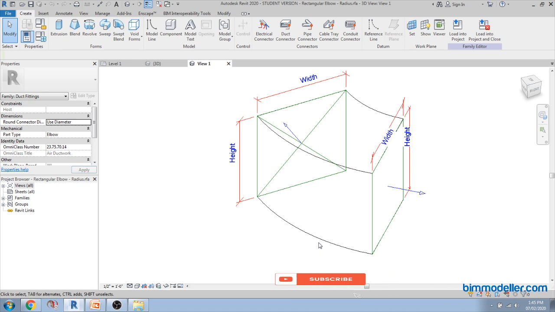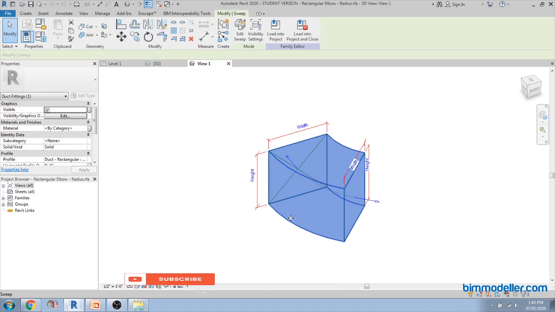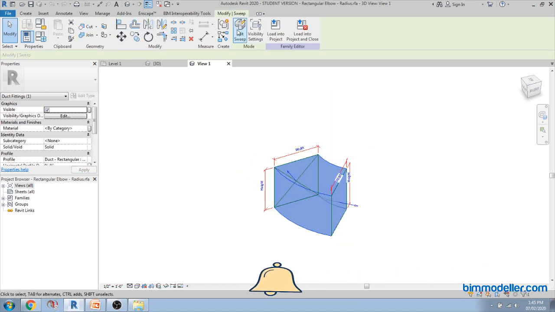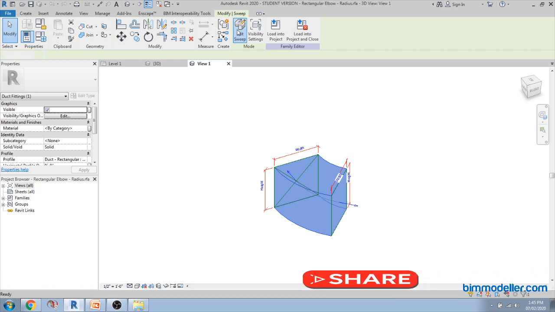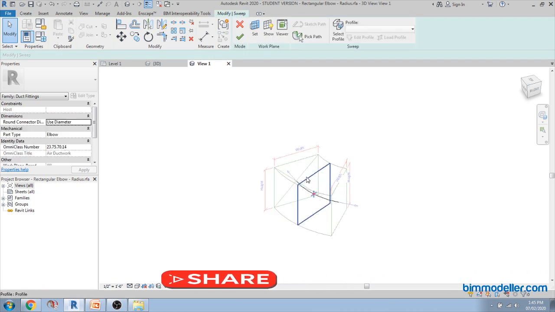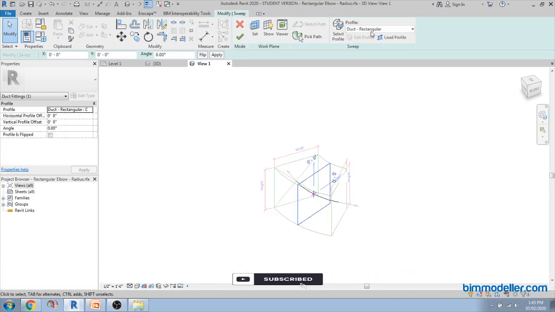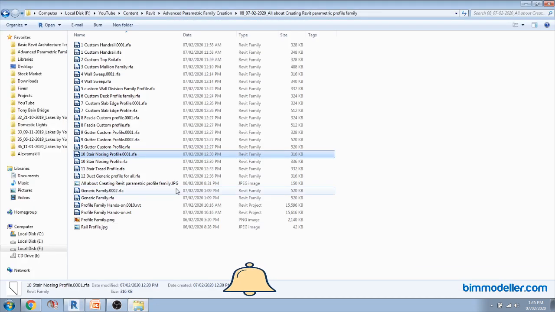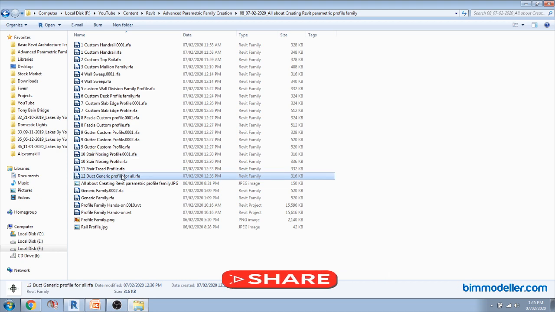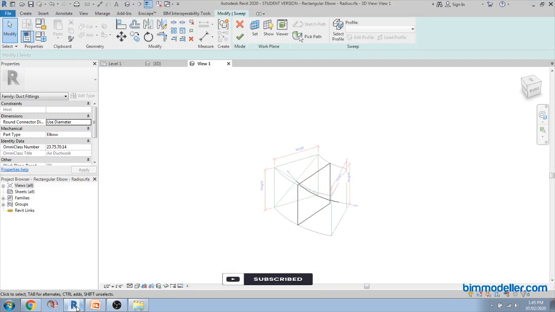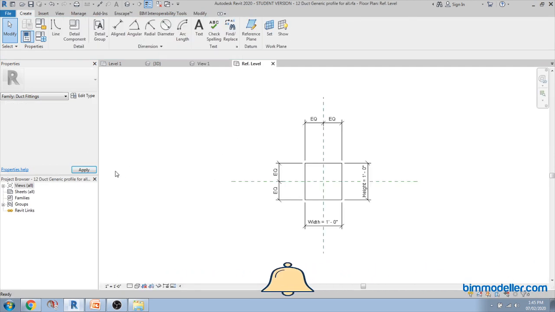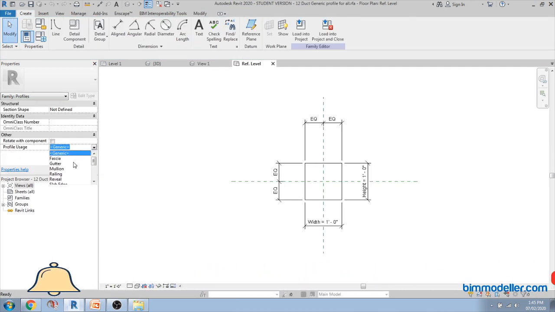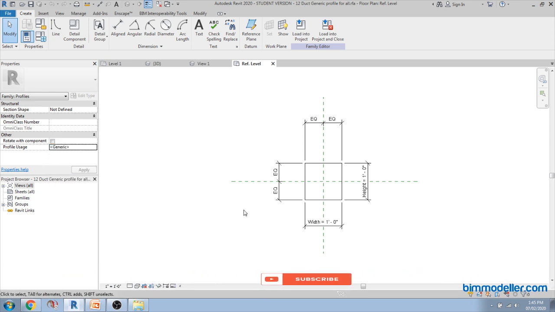So how do we do it? The duct fitting is a sweep. The sweep uses a profile family, and if you go and edit it, you can see the profile family in this place. We wanted to create our own family and assign it in this place. The profile family will be a generic profile family. Actually, we don't have any category or subcategory named duct fittings. It is just generic. You can create and place it.